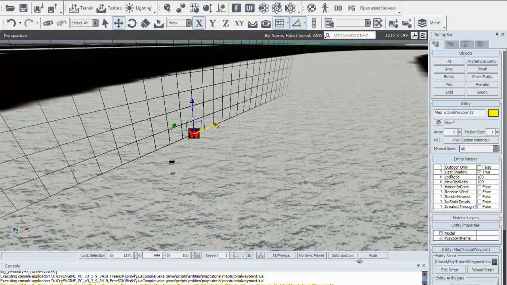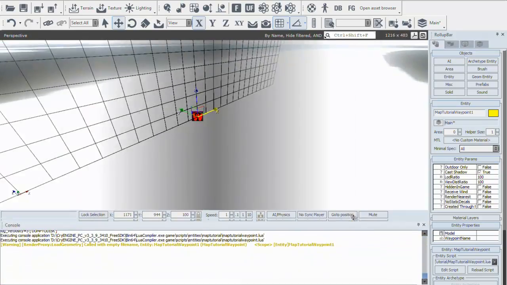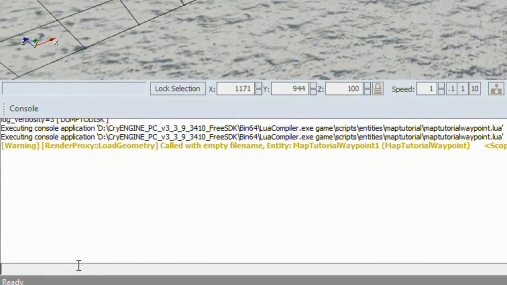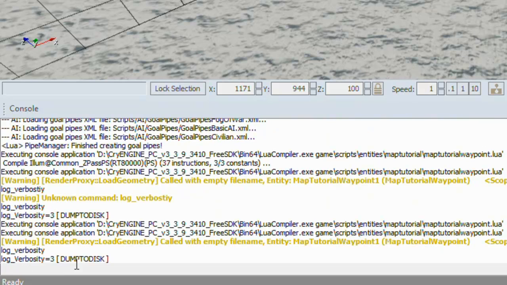Another thing to mention is if you've made any mistakes in your script, the easiest way to find out is to look in the console. With Lua, the console is your best friend for debugging your script. So the first thing you need to do is just to make sure that your log verbosity is set to 3. So log underscore verbosity, and you see mine is set to 3 already. So log verbosity 3 would set yours to 3 if it's not. Now if you've got any mistakes in your script, the console will tell you all about it.